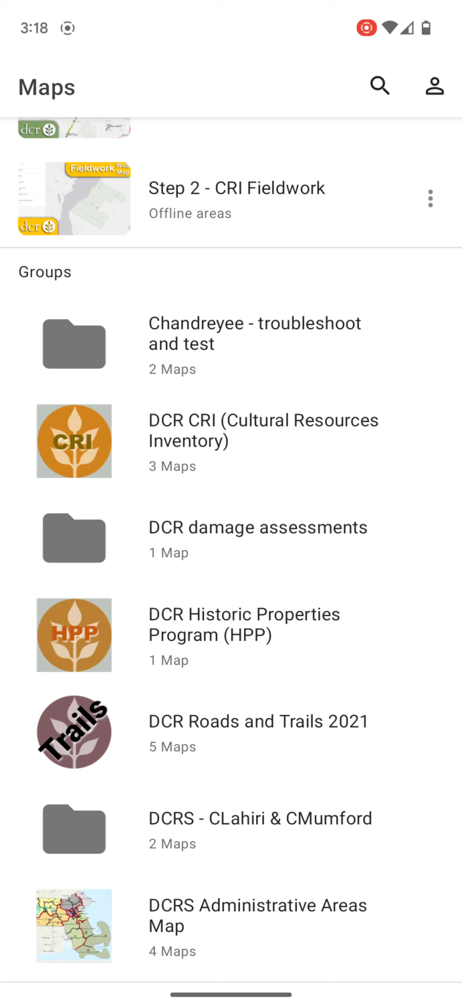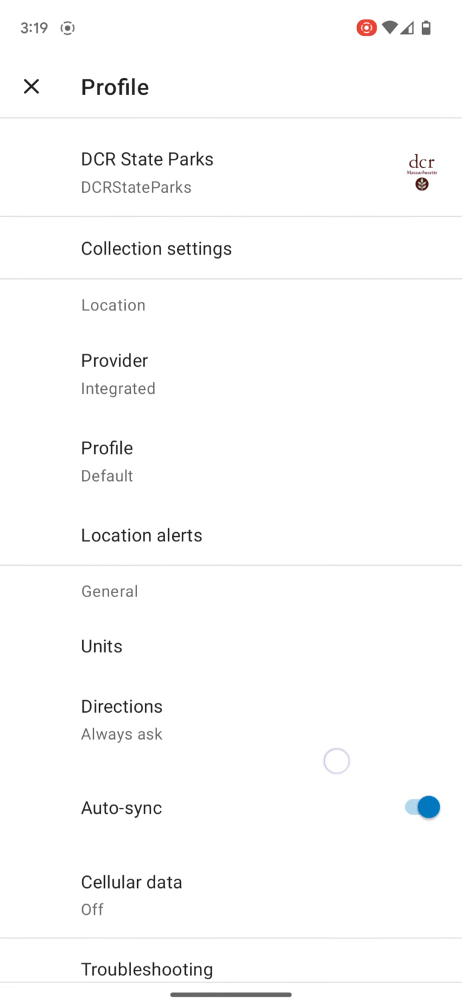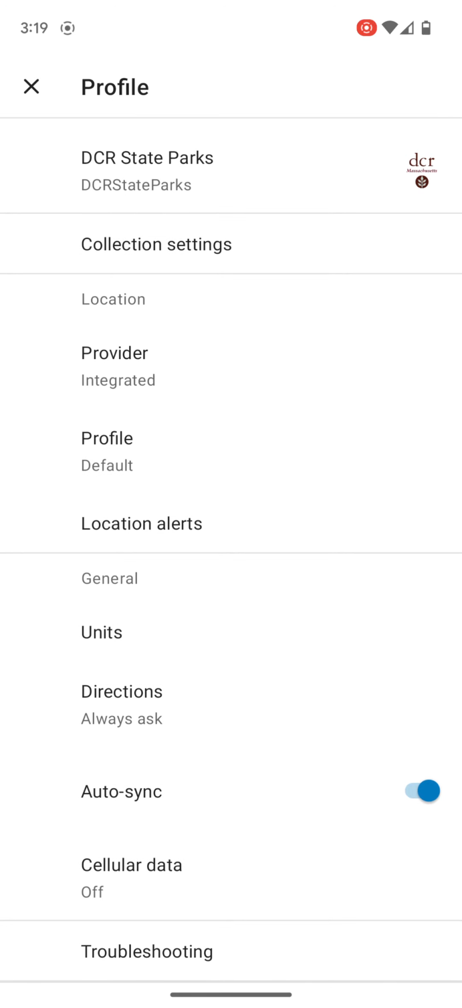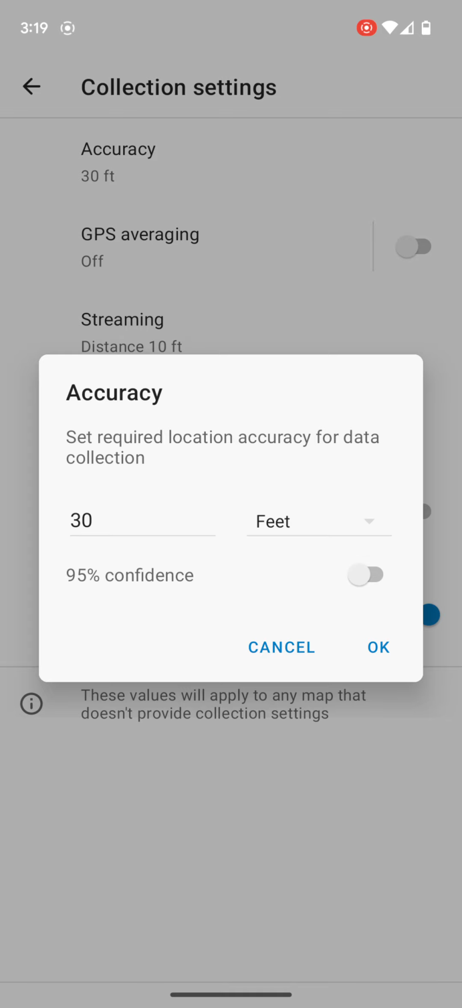But before I go any further, I'd like to remind you to please go and check on some settings. You do that by clicking on the icon on the top right, which is your profile. Feel free to browse through all these settings, but the two that I'm going to draw your attention to, the first one is collection settings. One thing that's of importance is the accuracy. If I click on it, it opens up all the settings.